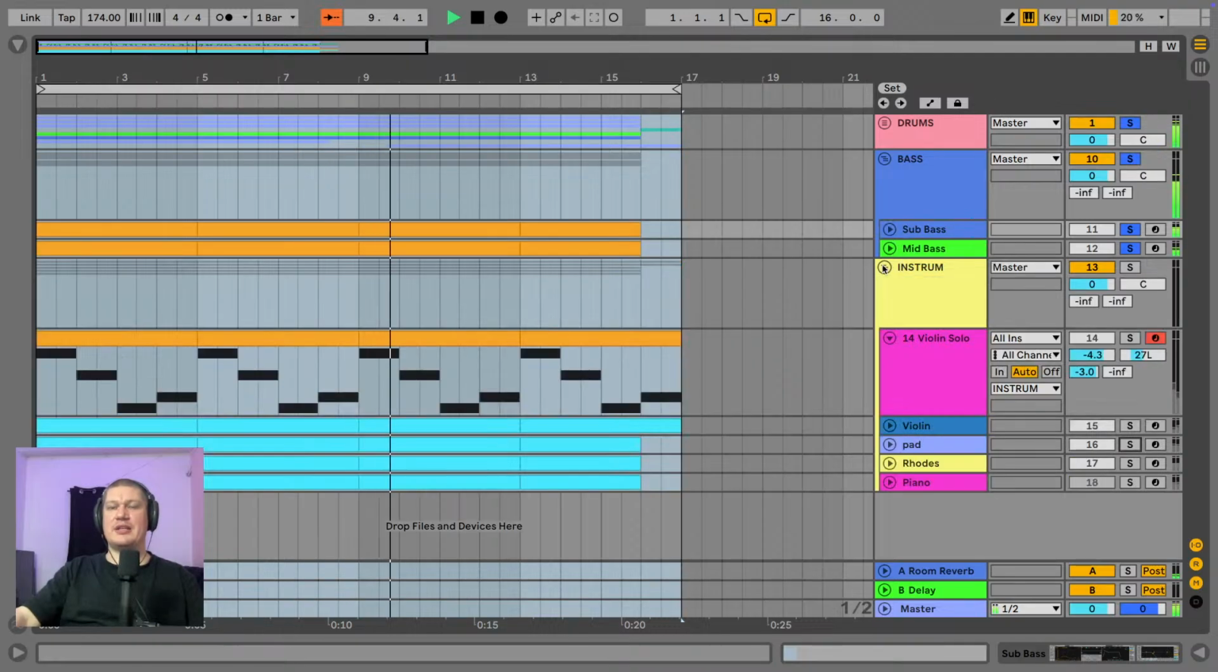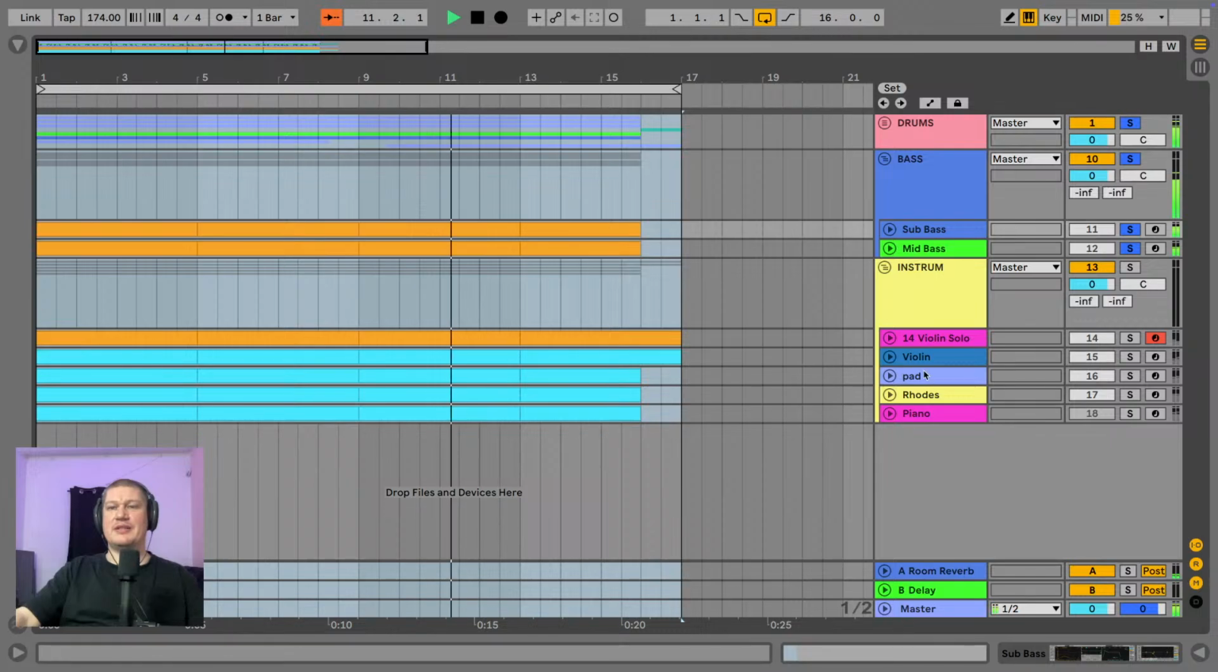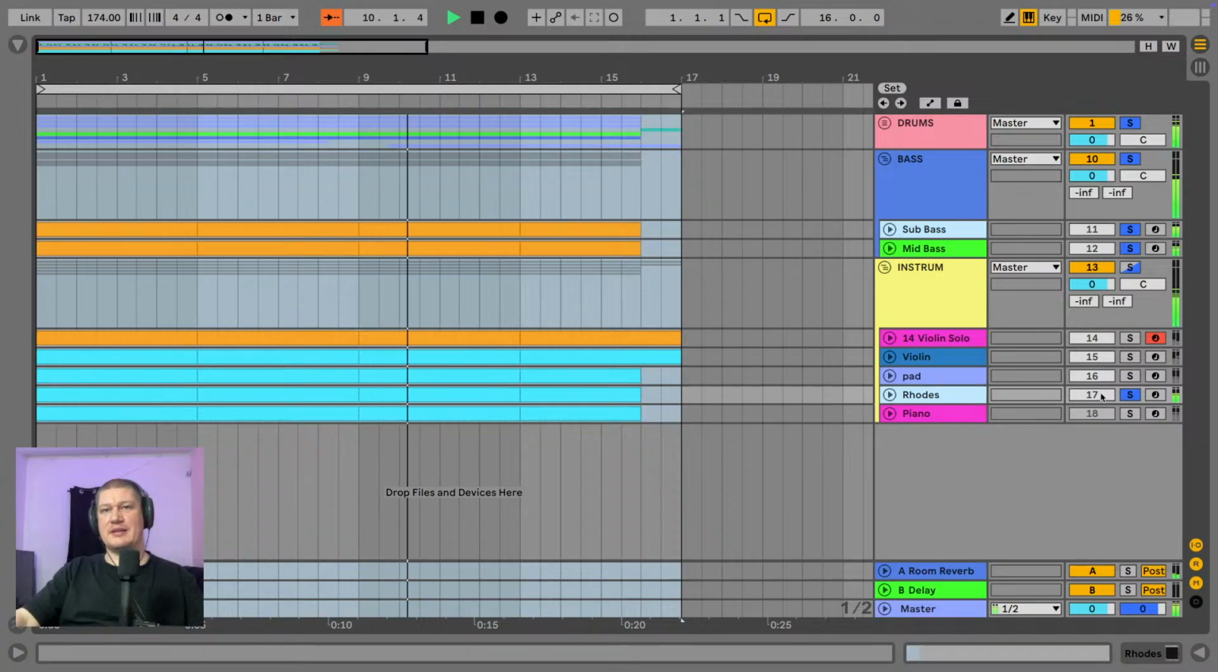And then I started to do instruments, and the first instrument I did, I think, was, well, I did a different type of piano and got rid of it, but this is the remaining piano. And then I did the Rhodes, which is playing the same chords, but it's not got those melody bits. And then I made the pad.